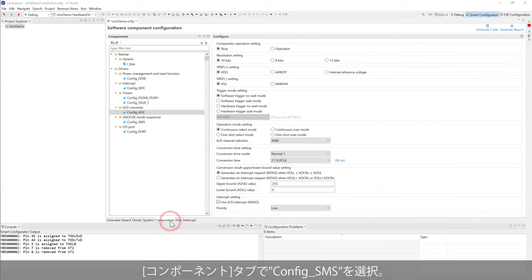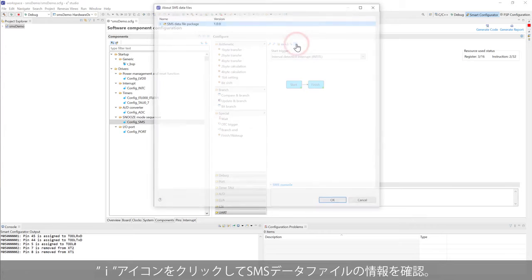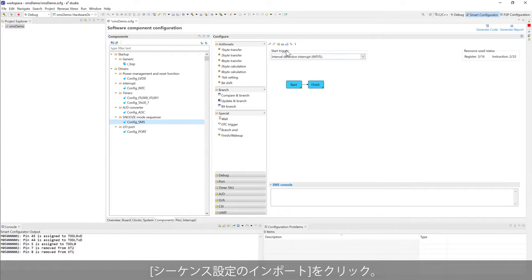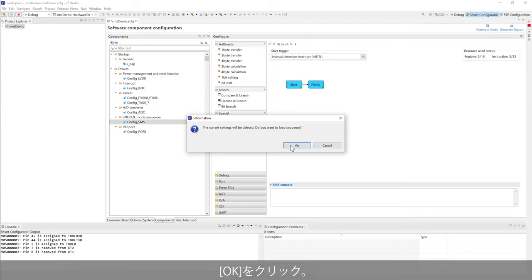In Components pane, select Config SMS. Click Update SMS data files to get the latest SMS data files. Click the eye icon to check SMS data file package information. Click Import Sequence Setting. In the pop-up window, select AD Sequence, and click OK.